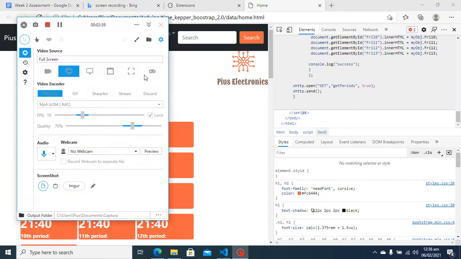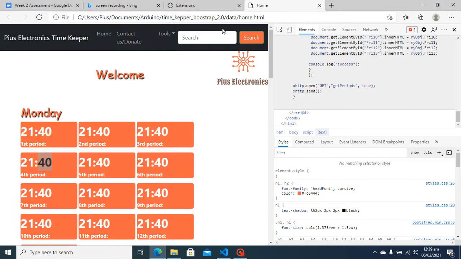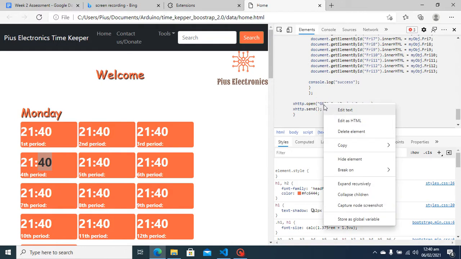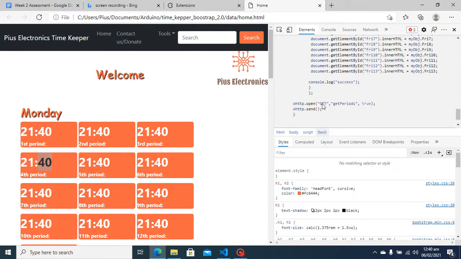So I'm going to pause the video a little. When it's done, it logs success. So anytime the page loads, it calls this function, and the function makes a GET request, as you can see here. So when I detect this GET request, getPeriods, boom, it sends the JSON file.